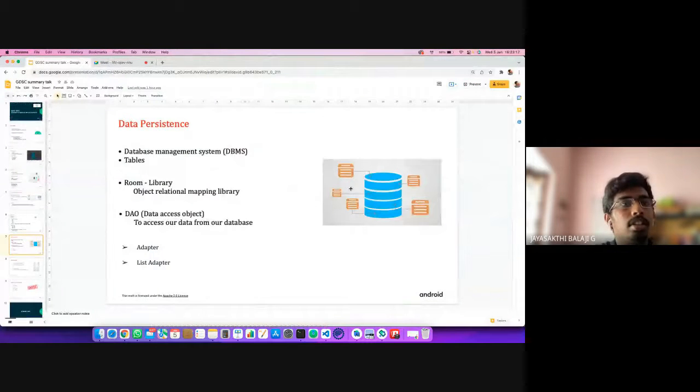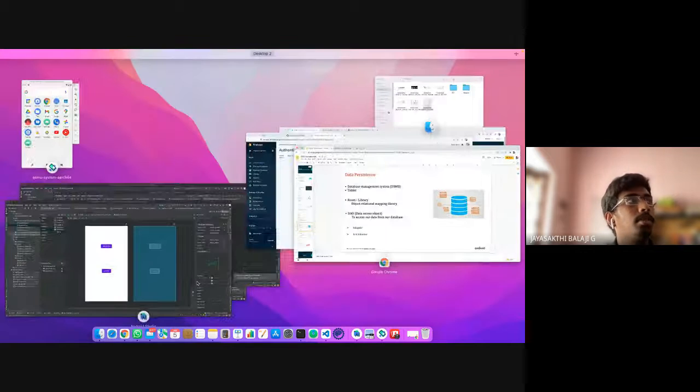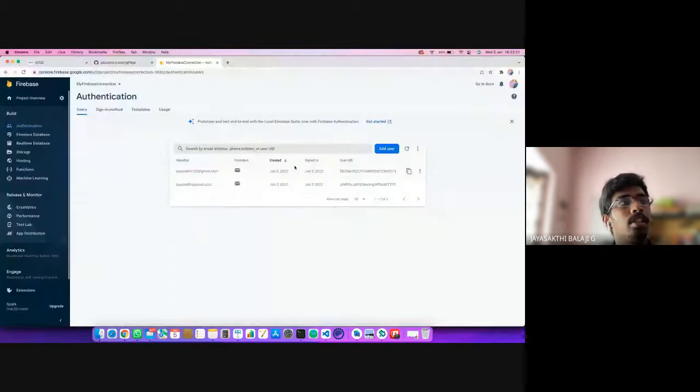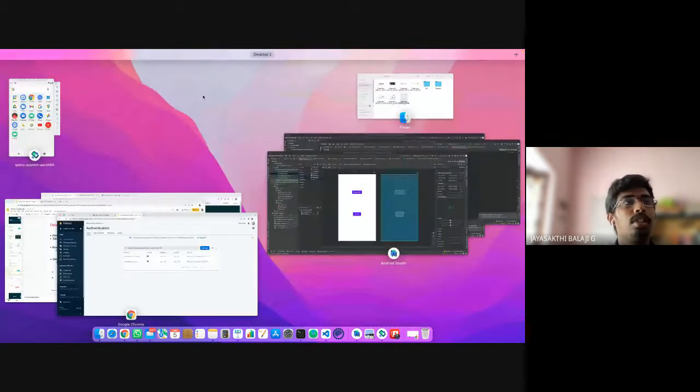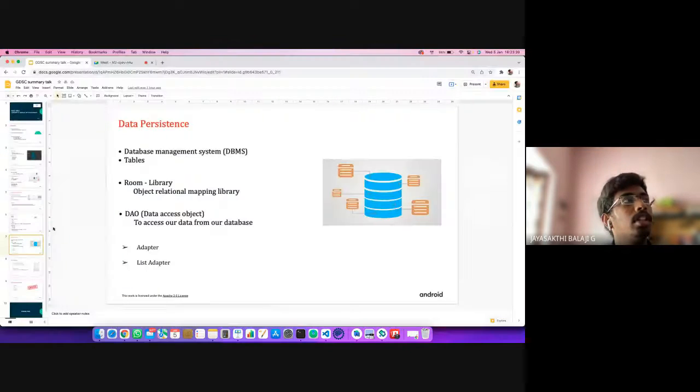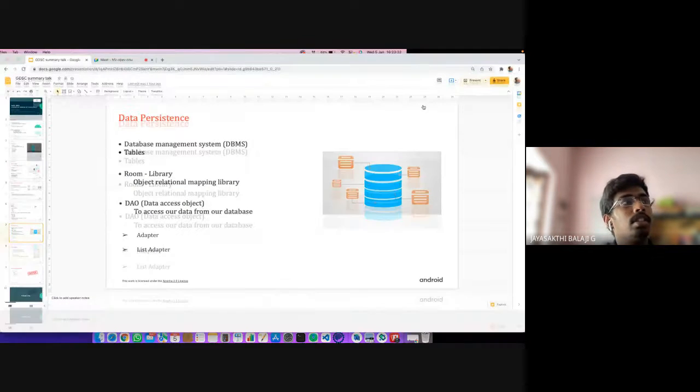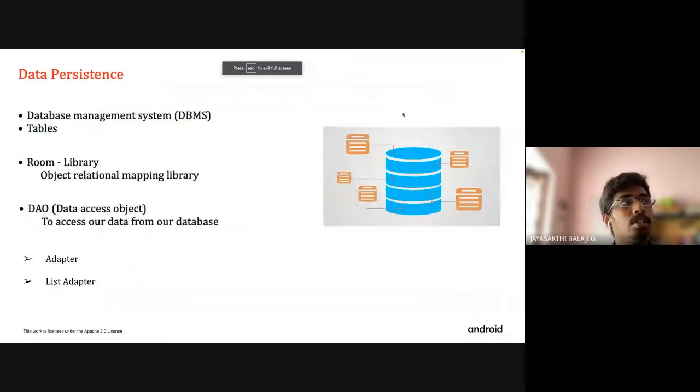Okay, this is the data. It is basically a UI showing how many users are there in this page. This data will be stored in tables. So this is called data persistence.